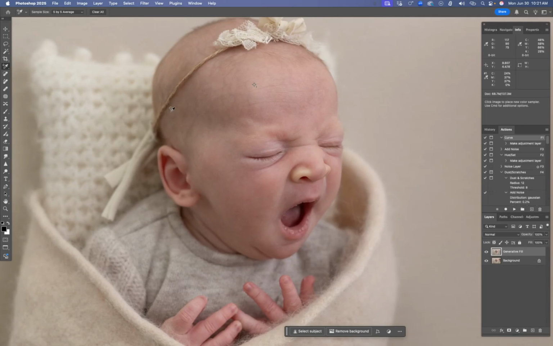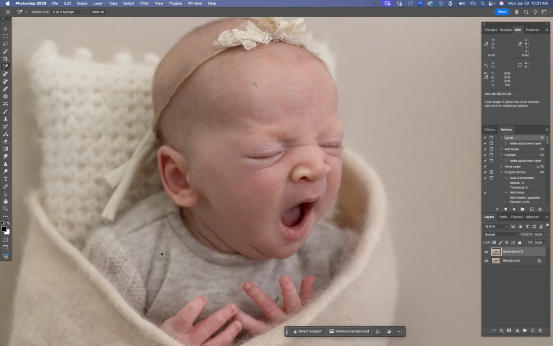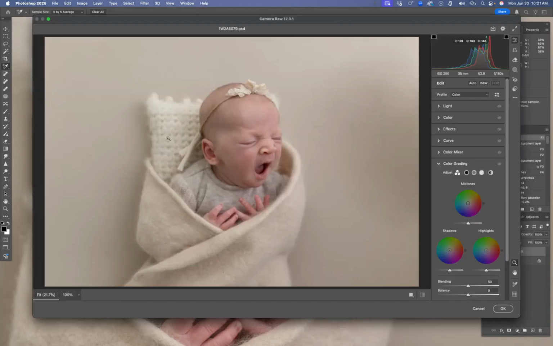One, you can use a camera raw filter and go back into camera raw, even though this isn't a raw image. So we can go to filter and then camera raw filter, and it will bring us right back in here. Now, this is a PSD file we're working on, not a raw, so it's not going to affect it the exact same way, but you can do the same tactics as you would to a raw file.